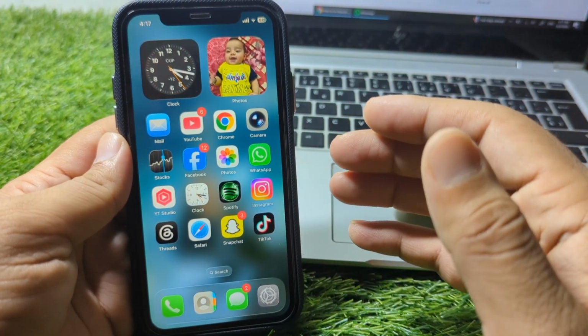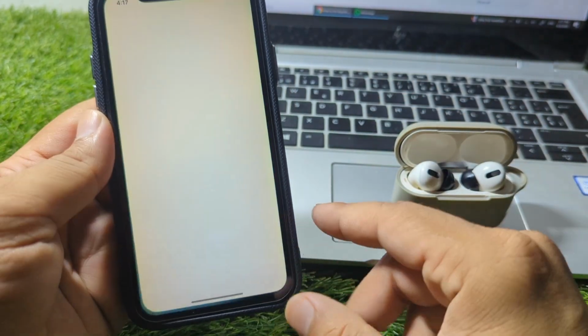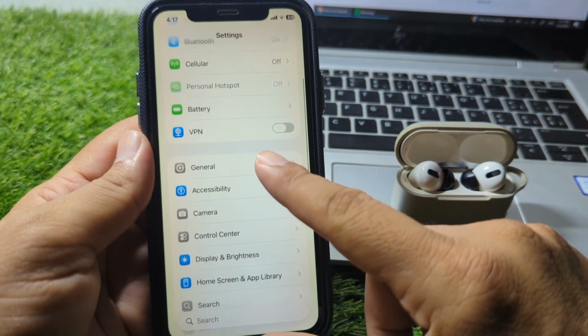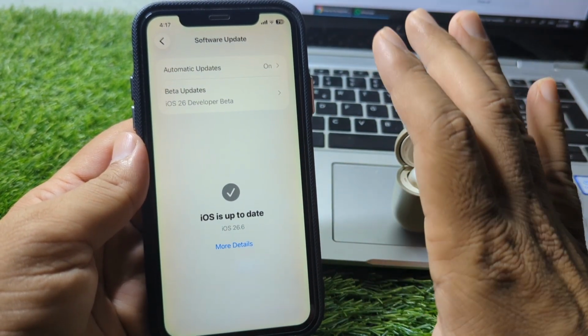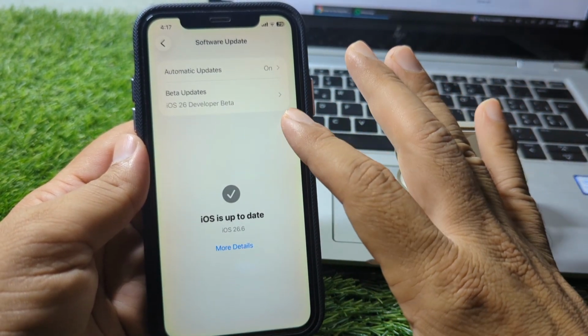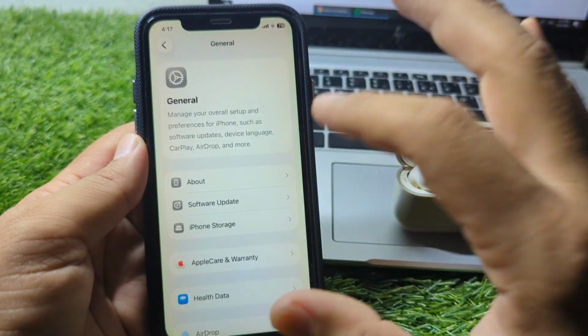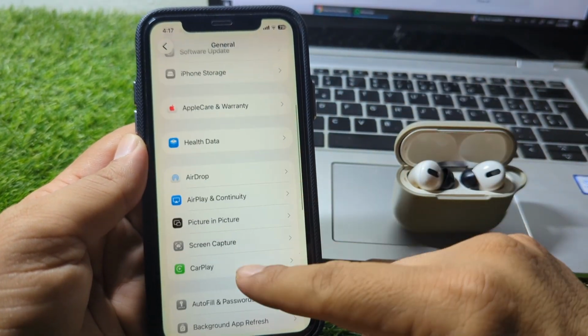So guys, the very first solution for this problem is that you have to simply open settings on your device and then go to general and then software update and update your software to the latest version. And if there is any update available for you, simply update it. After this, go back and now scroll down.